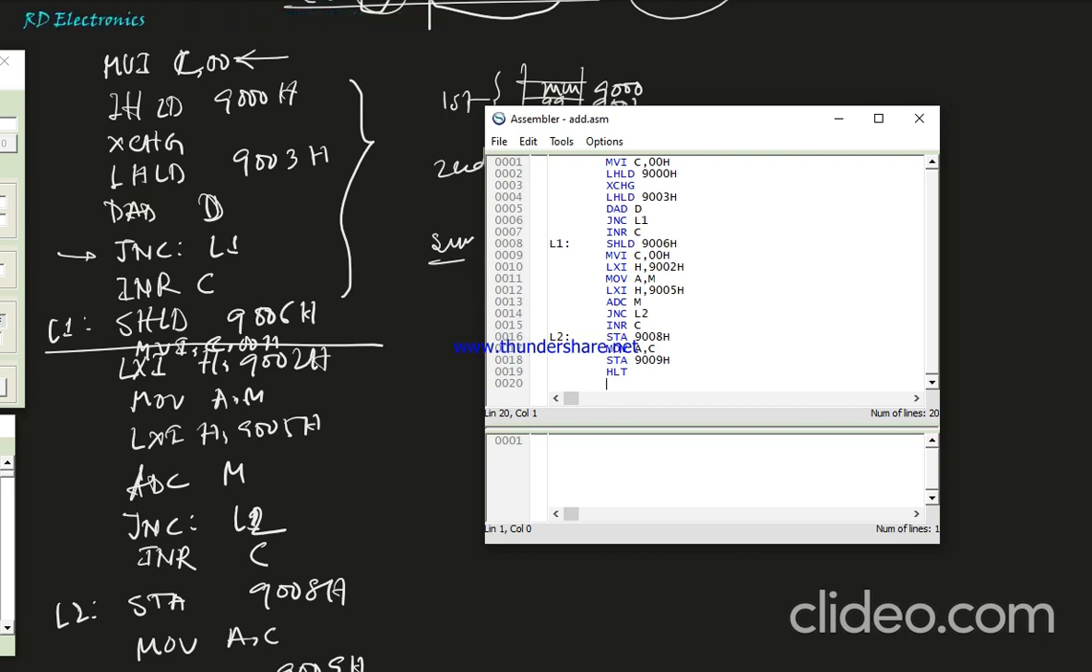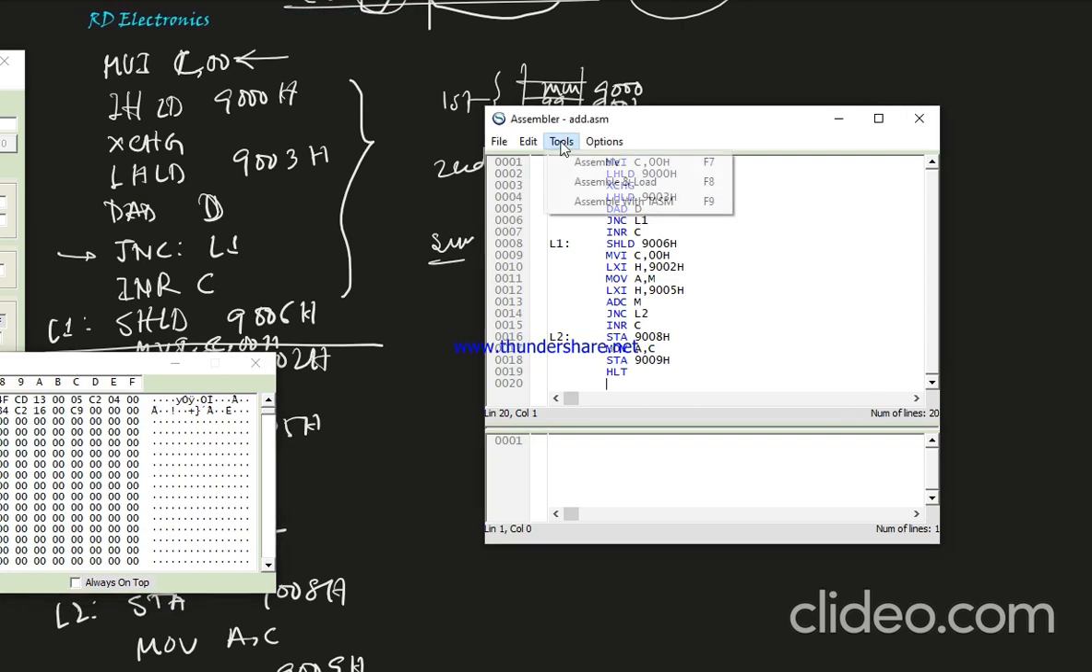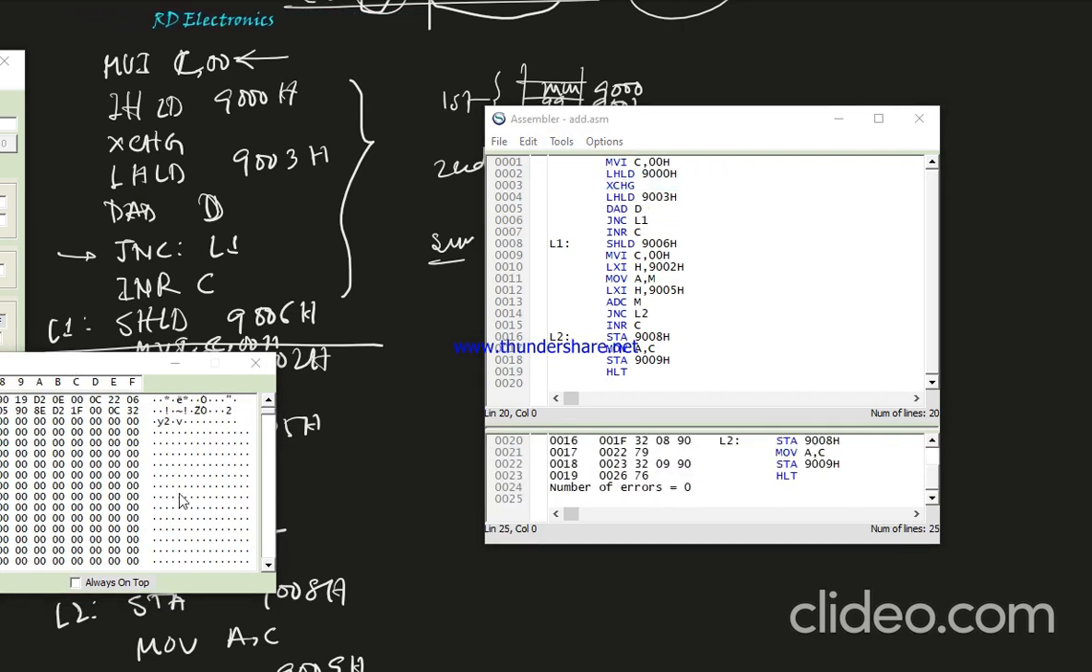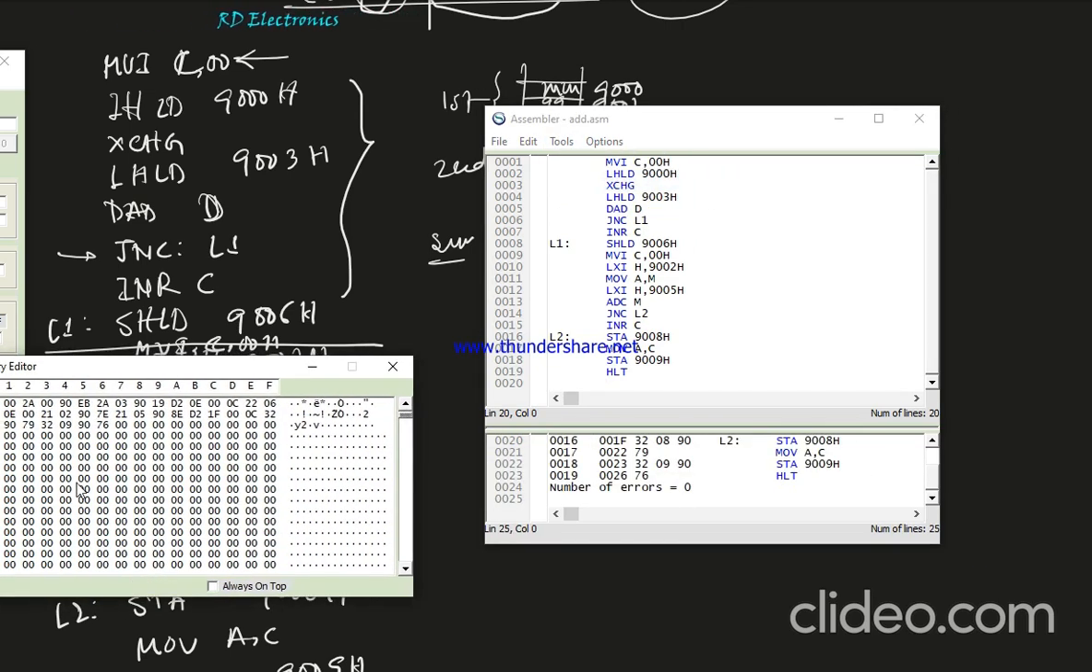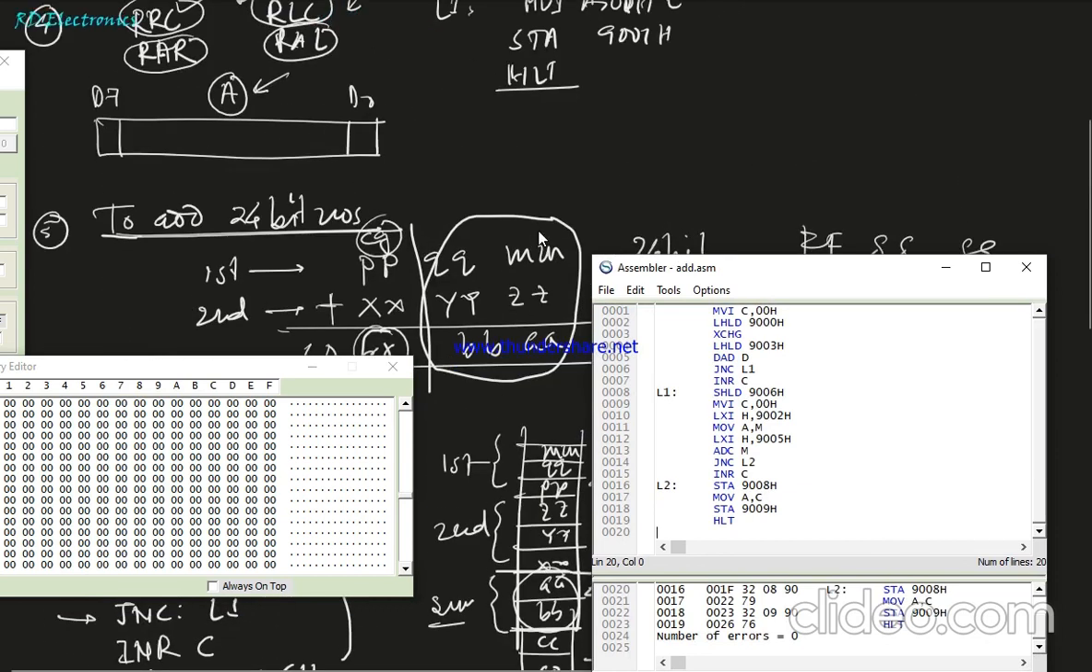Now see, we assemble and load, so there is no error. This error shows if there is any code error, any typing mistakes or any label mistakes. The error in the algorithm must be checked by yourself, because this program is written by you. Now see the location 9000. So now we enter the numbers here.